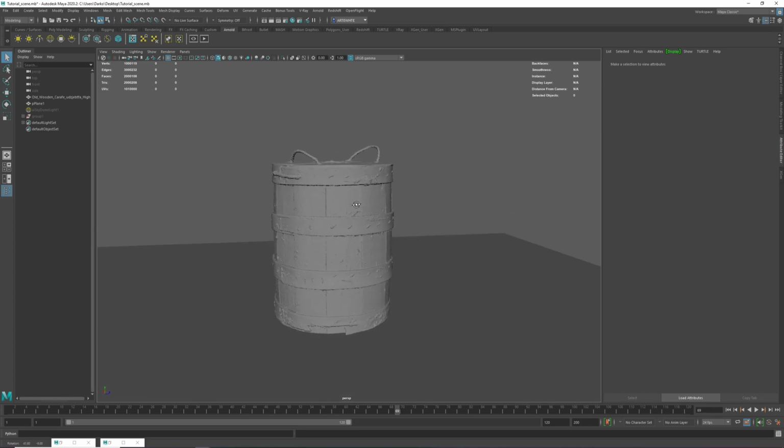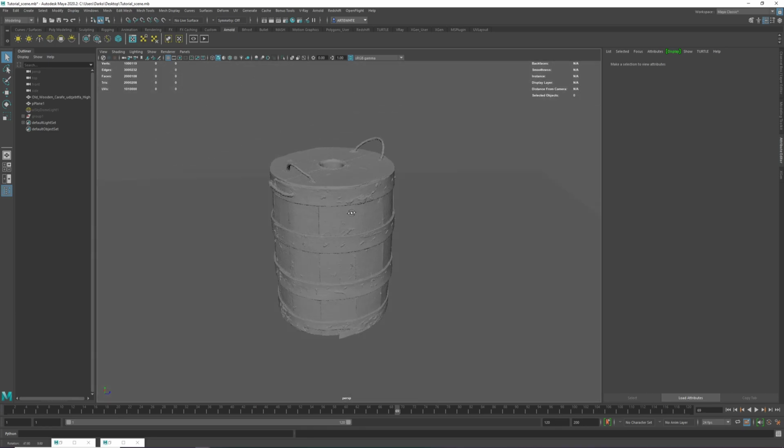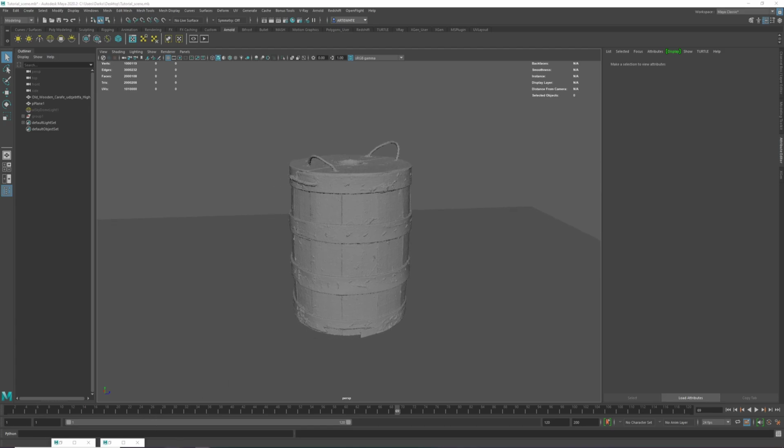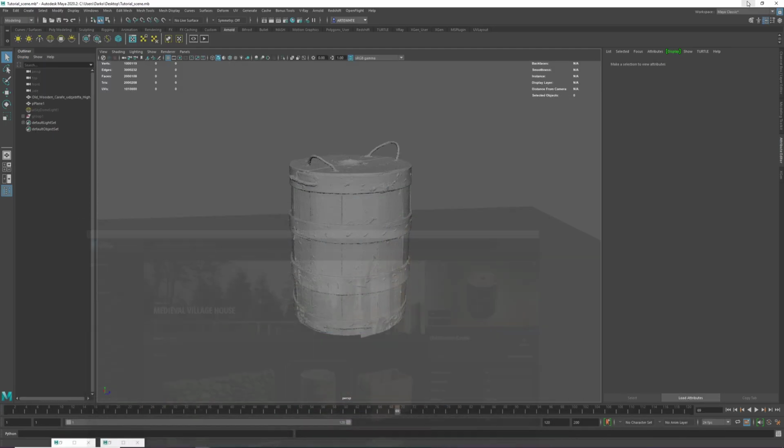So I have a barrel, or something that looks like a barrel, like a crate, that is coming from Megascans, and it's this guy, the wooden carafe, whatever that is. It's a barrel. I exported it to Maya, and we're gonna go later into how you can use this and bring stuff to Maya.